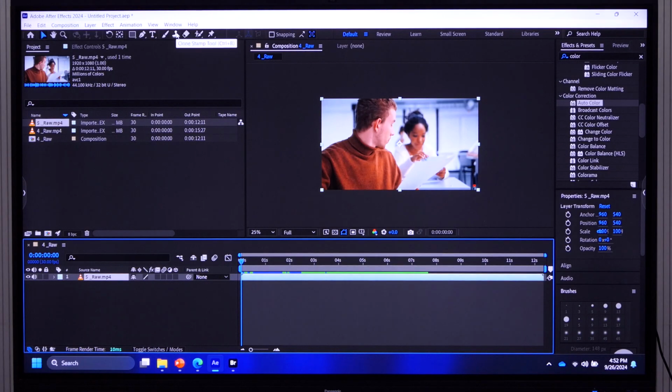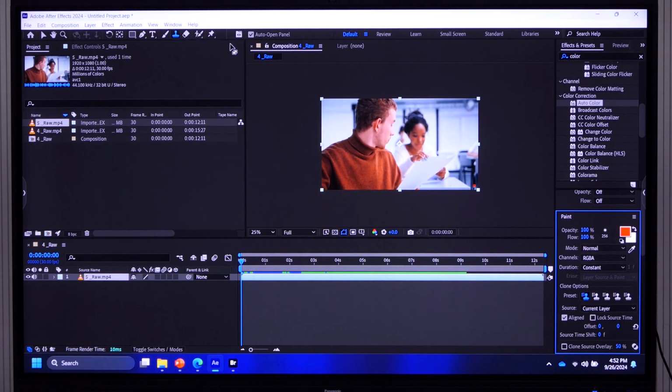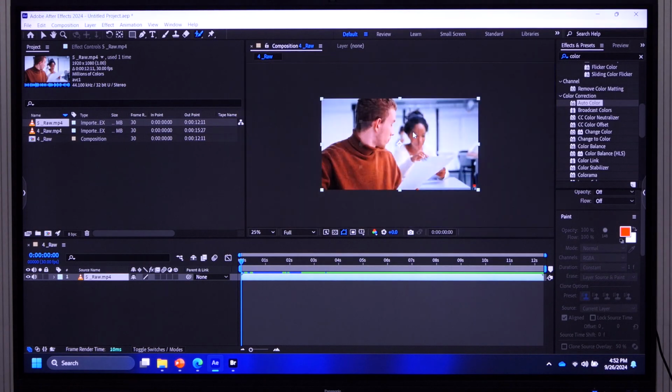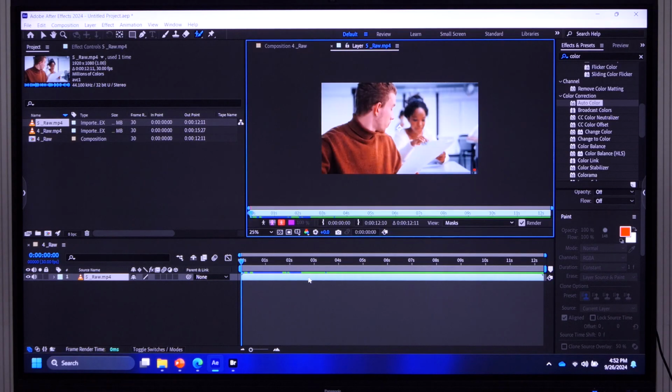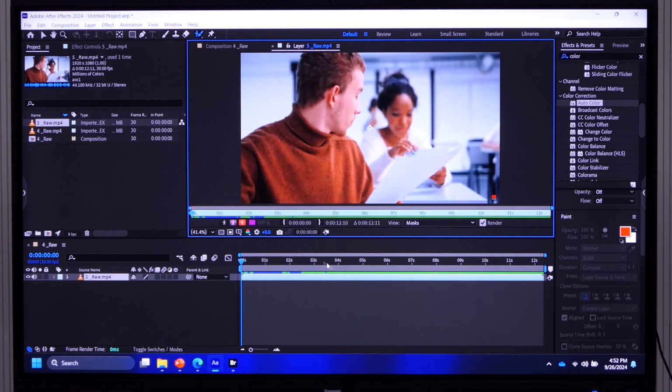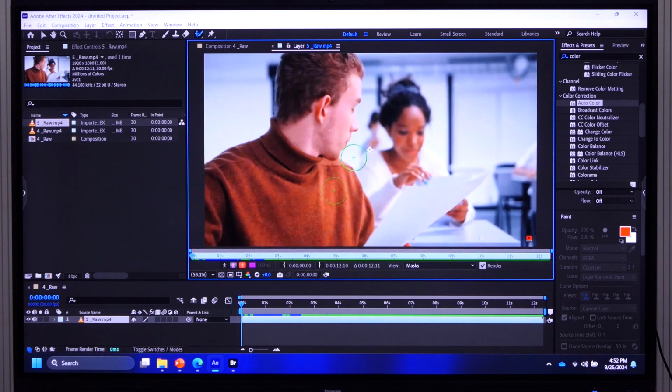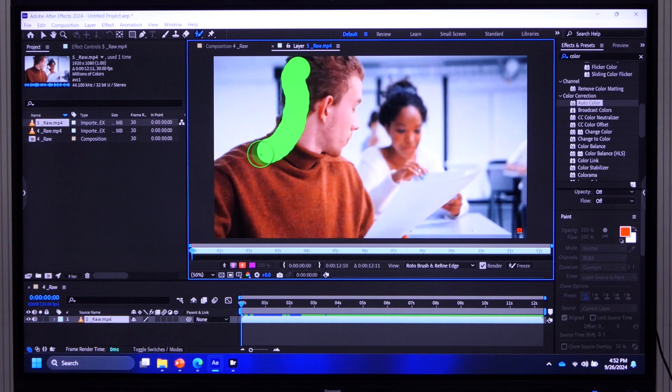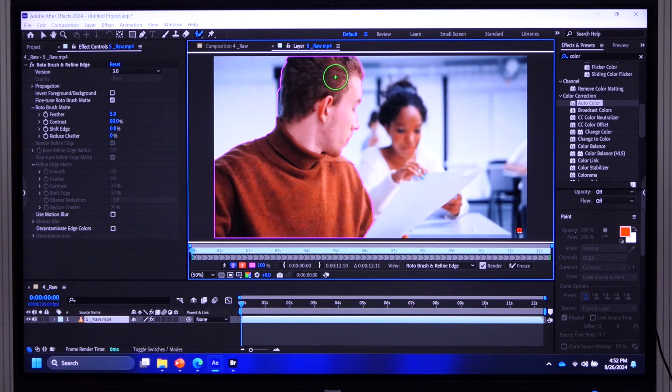Select the roto brush tool. Double click on the image. When you double click, it will open in the raw file. I'll make it fit. So this is my roto brush tool. I'm just moving towards my subject. Okay, so I just click only this area and it is selected with the help of AI.